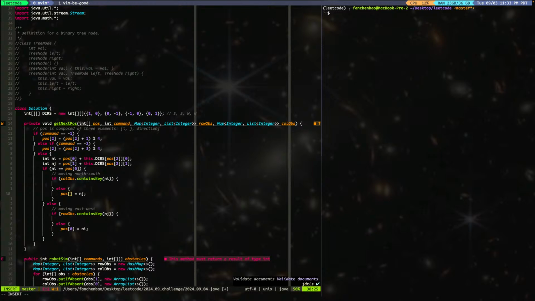Oh my goodness, this is 0. This is an i. ni is equal to moving vertically. So n0 doesn't change.